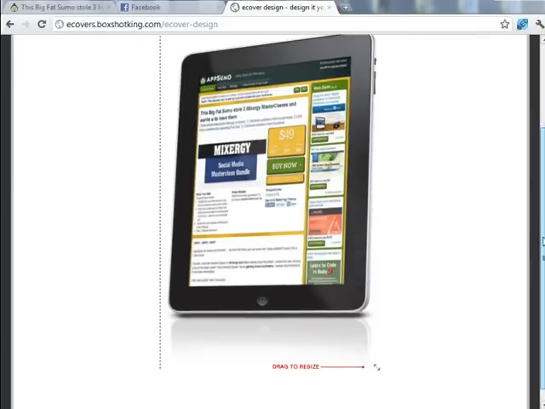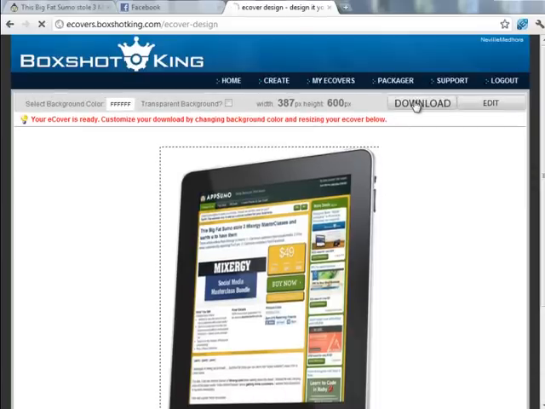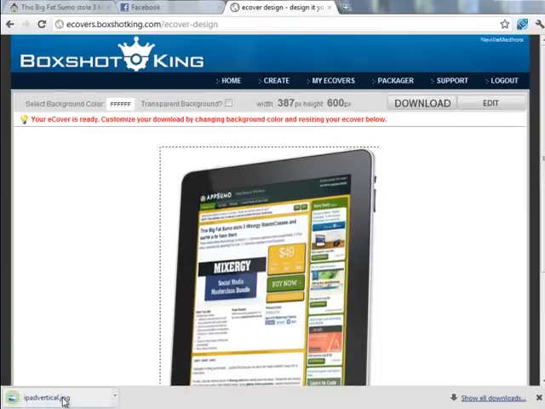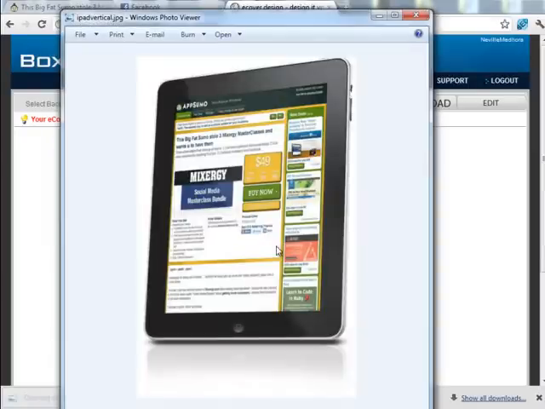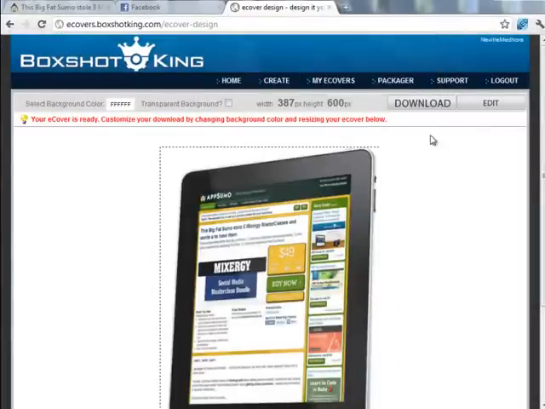So look at that. I can either just save that, or I can click download right here and it will download my iPad vertical. And there we go. I have a nice iPad vertical picture. Look, it's even got the reflection and everything on the bottom. And that took a grand total of like 10 seconds to do. So now let's say we want to do something else.